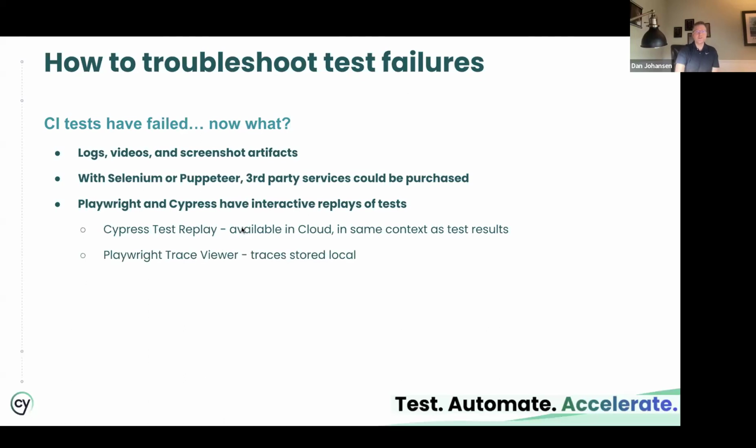Cypress, we call it test replay. Playwright, they call it trace viewer. There are differences between the two tools, but they both aim for the same target, which is essentially being able to see, not a video, but an interactive DOM of what was going on at the time when the test was taking place. And so by having those, you're able to identify and fix the code or fix the test, and then be able to issue the retest.